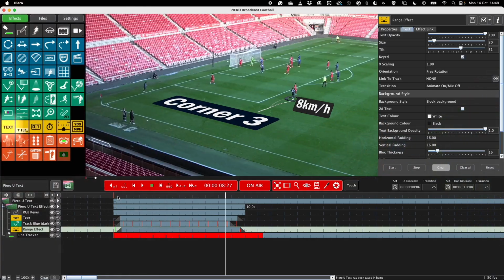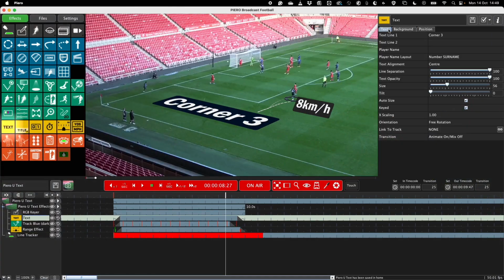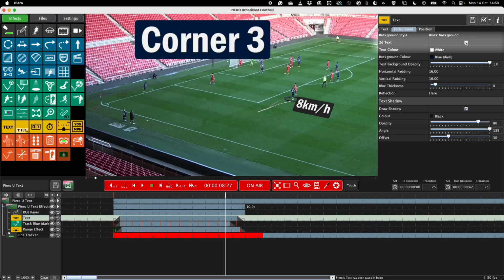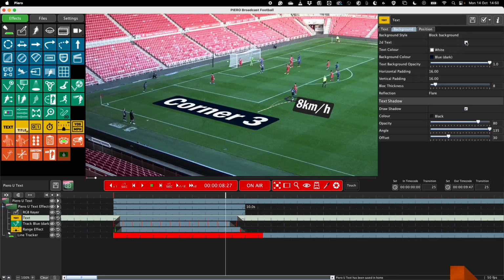The text effect will place a box of text flat on the pitch floor. There's a lot of general customization to be had here in the text window to fit your own style and theme, and of course this is customizable with custom assets. If there are a lot of non-keyed items on the pitch, I might want to untick keyed or use 2D text so that the text is always above.